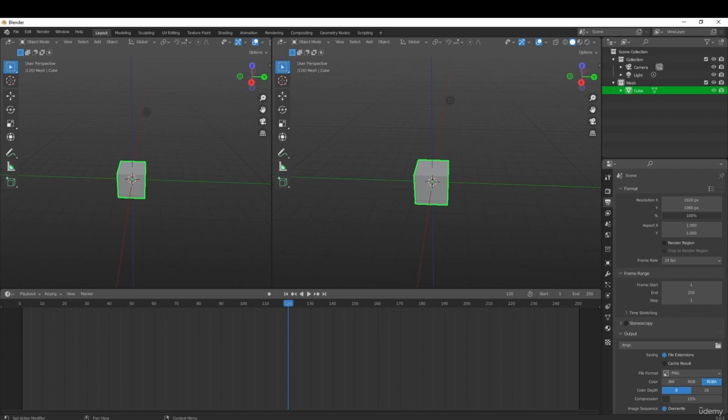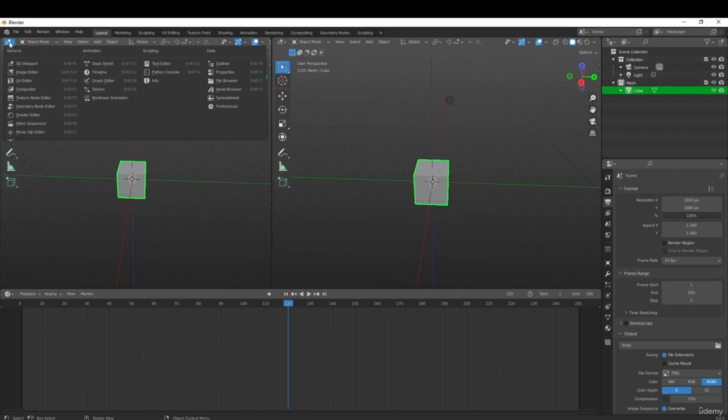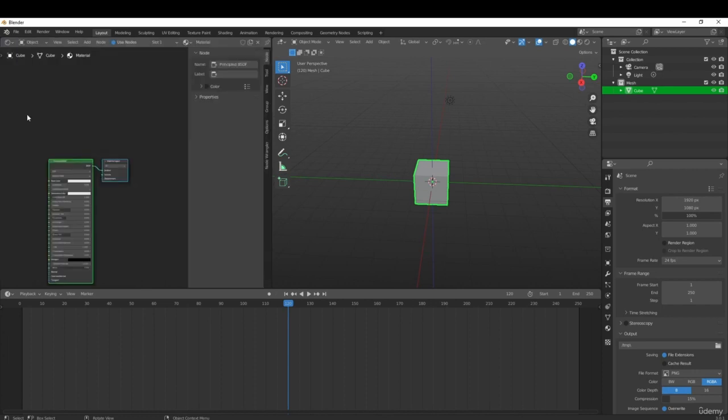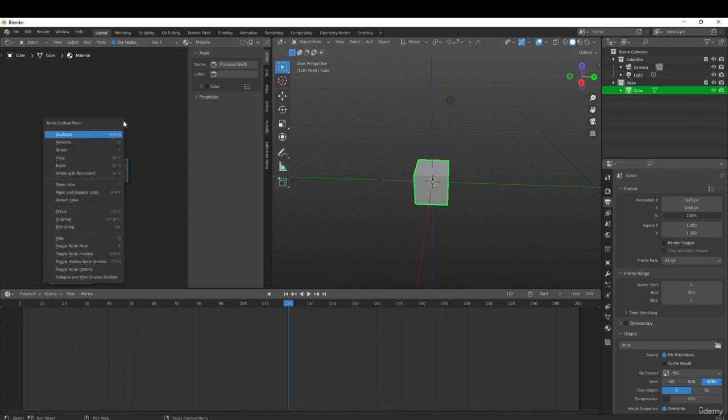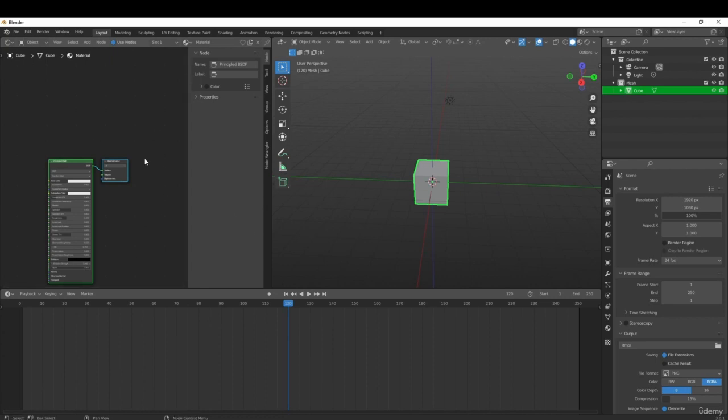So right now, it's just created another 3D viewport, but you can change what editor is displayed in any panel by clicking the drop-down icon at the top where it says editor type. For example, I could change this one to a shader editor, and this would give me access to Blender's visual scripting system for creating materials, just as an example.